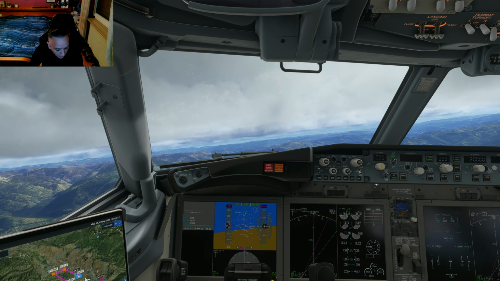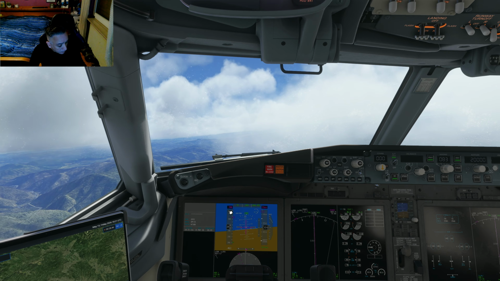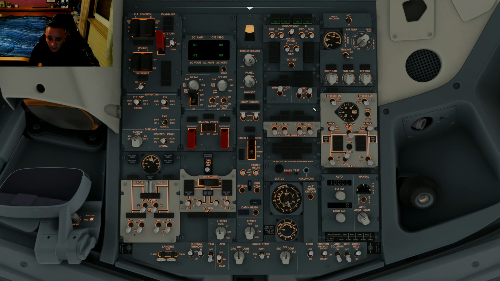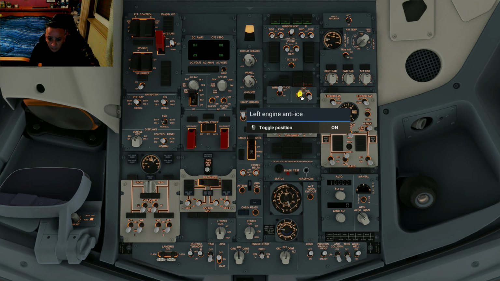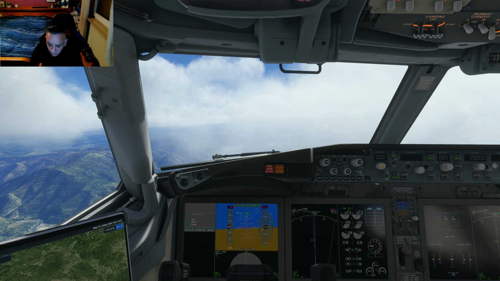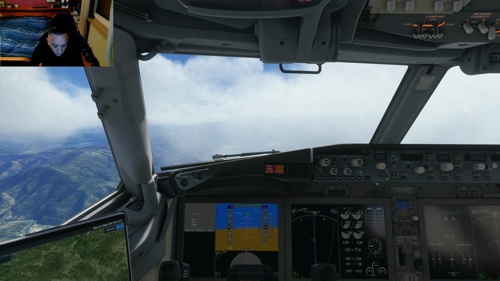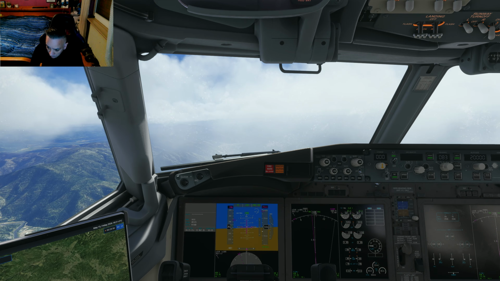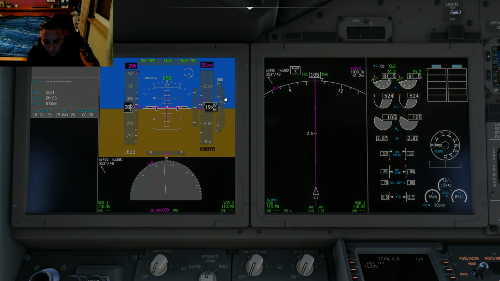Okay, we'll see you at flight altitude. Since we're above 10,000 feet, I'm going to go ahead and activate engine ice protection. Now the autopilot is doing everything, following the flight plan, including auto throttle. I'm not doing anything, I'm just kicking back. Okay, we're coming up to flight altitude, as you can see here.